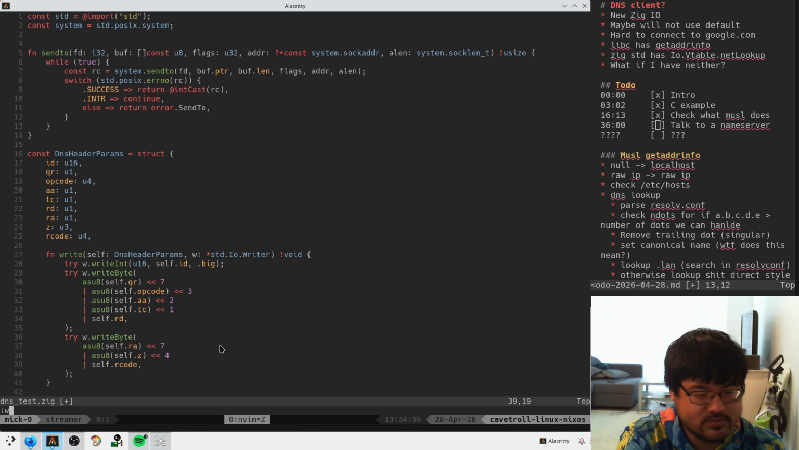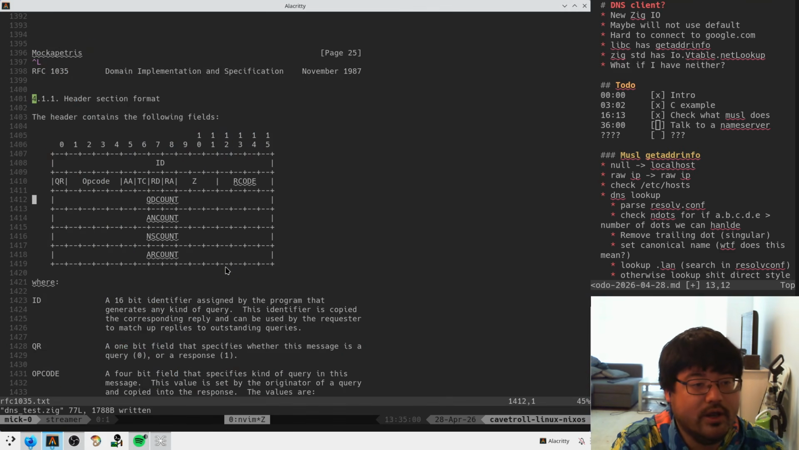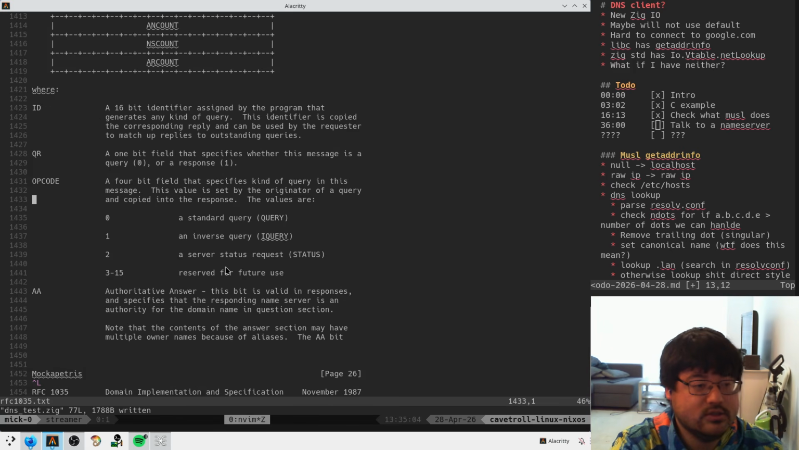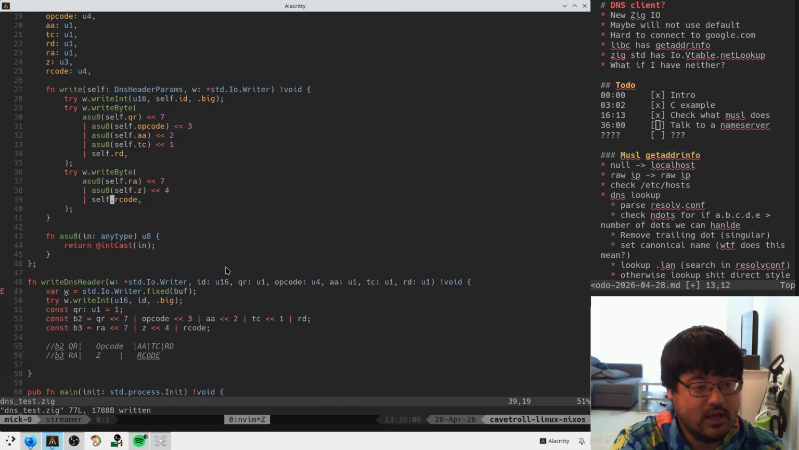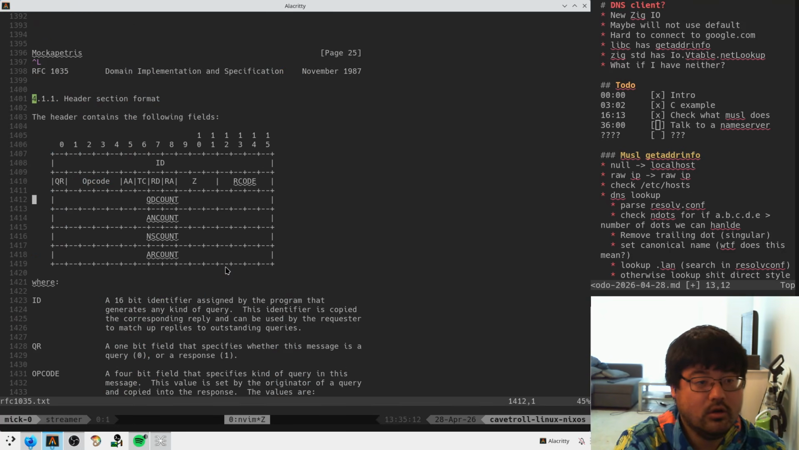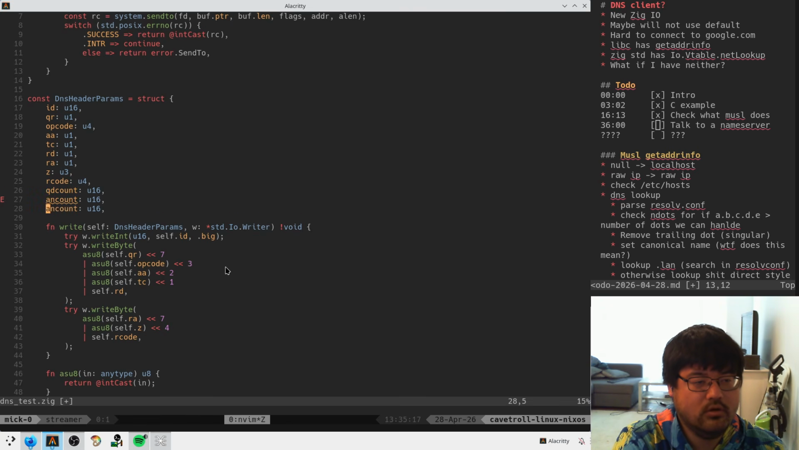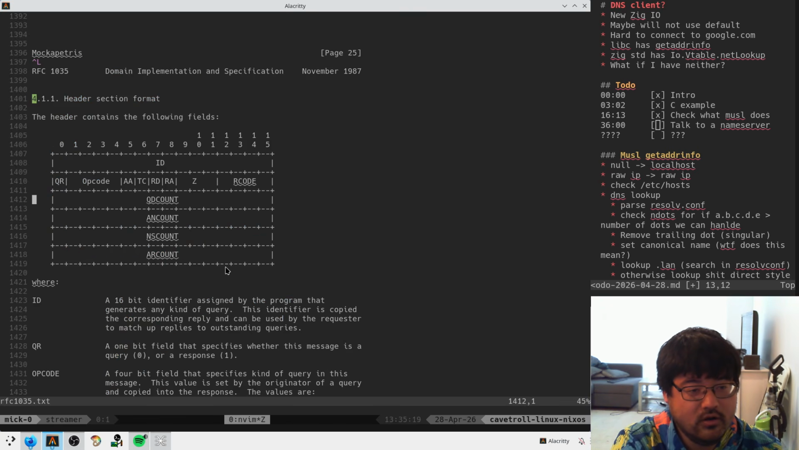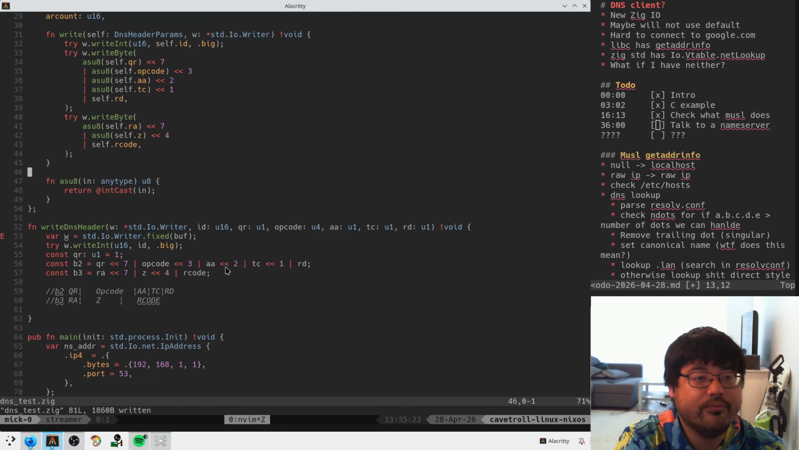Forgot this one and this one. Okay. Now what? Then a bunch of U16s, which you don't know what they mean yet, but we'll get there. QD count, AN count, NS count, and AR count. Okay, and then we just write those.